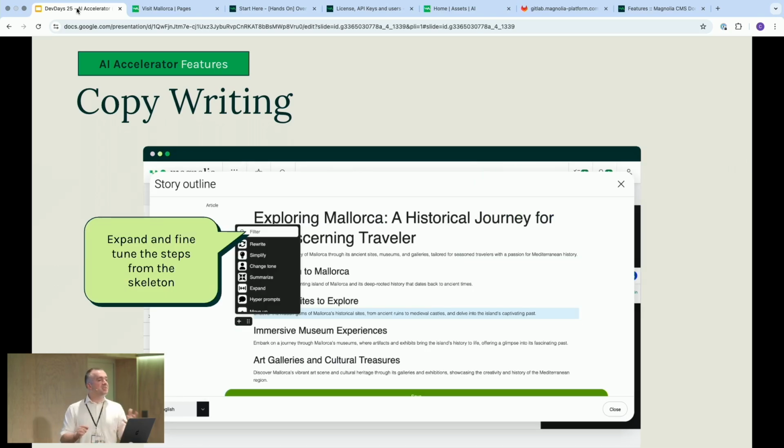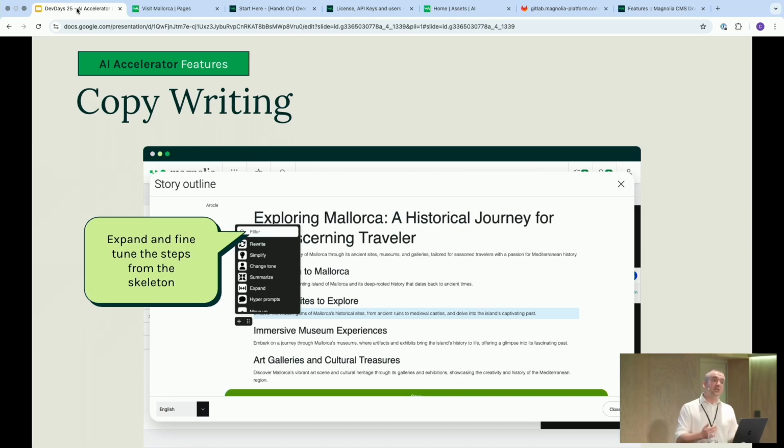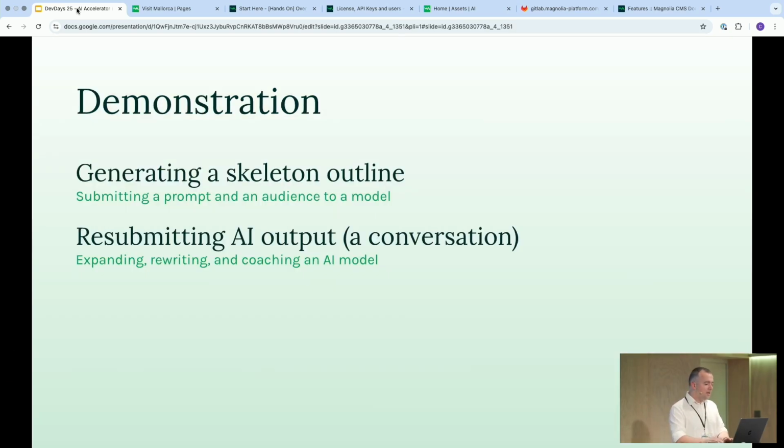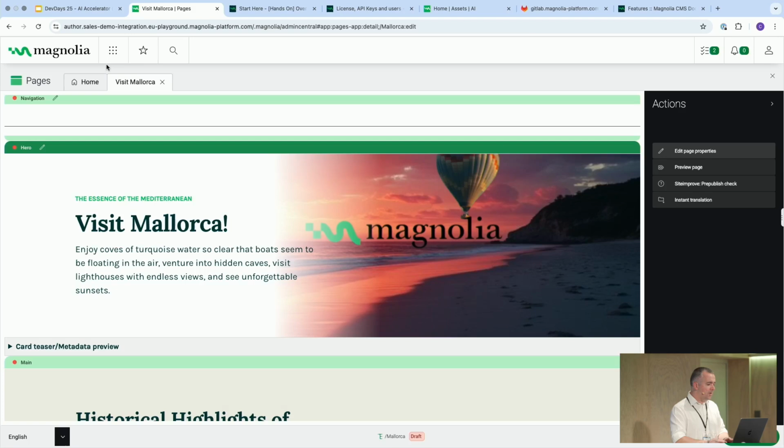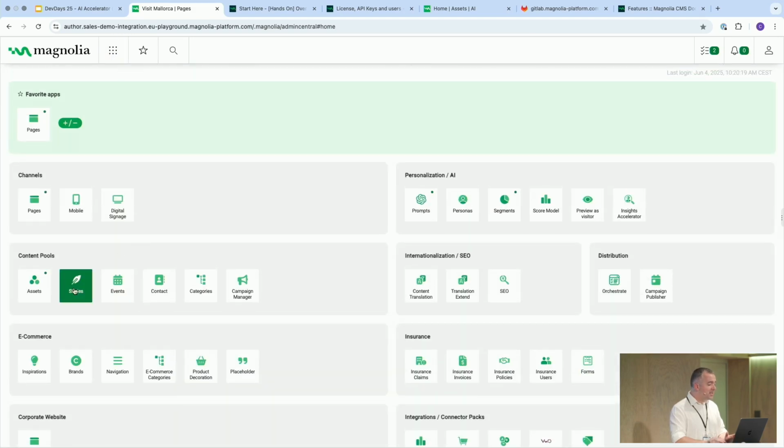And then we're going to see those text boxes again with some more commands in them that allow us to have a conversation with the model and send the text back and forth and try and fine-tune what we're after. So let's jump into the demo here. And again, this is integrated into existing stuff.